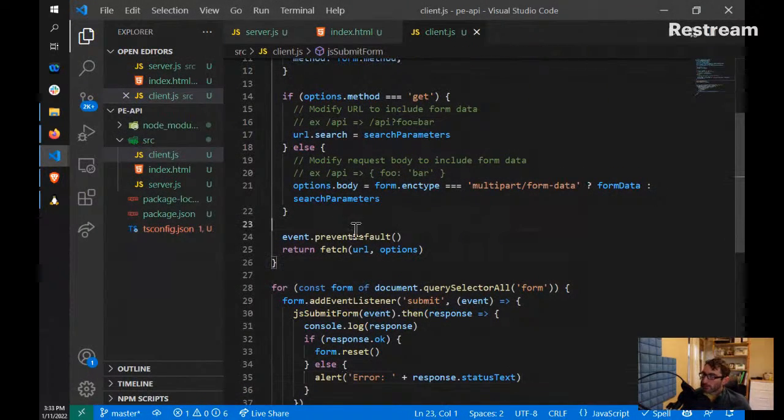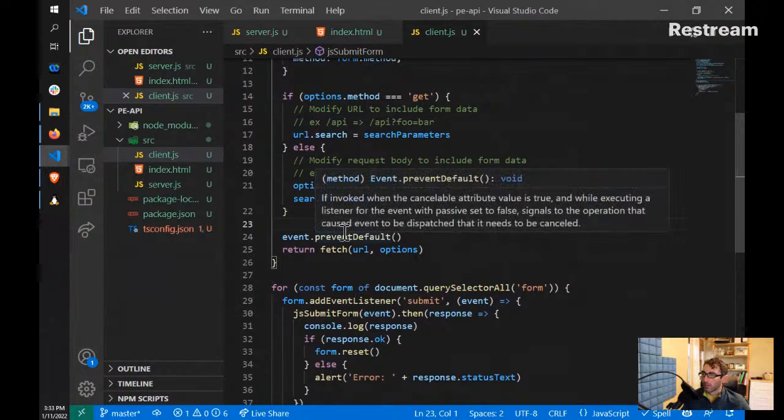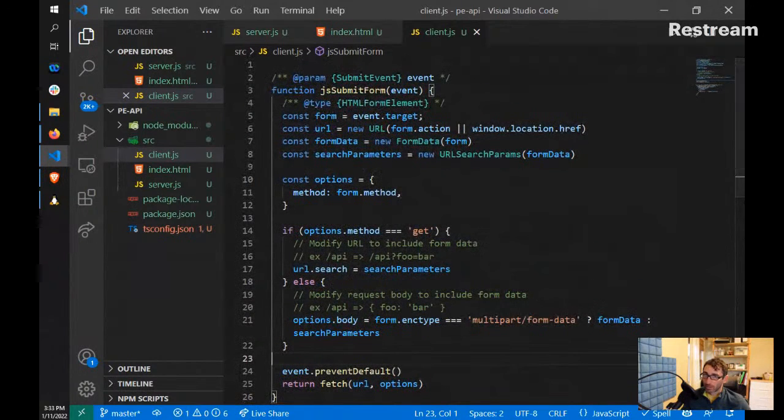Okay, what's the next step? Our form is submitting correctly. Next thing we want to do is tackle form validation, probably.